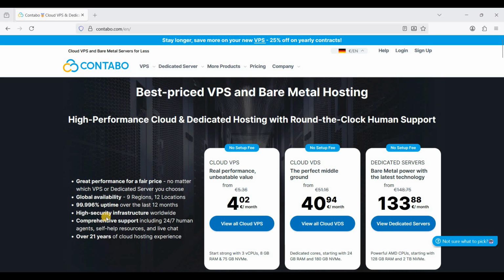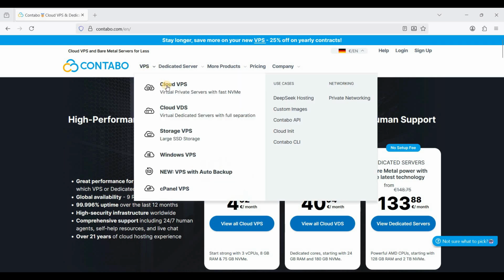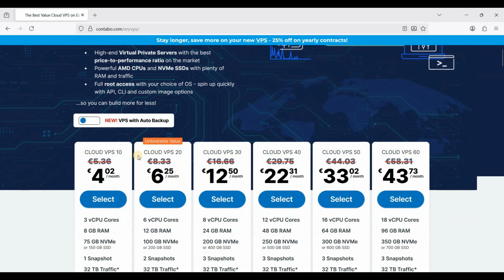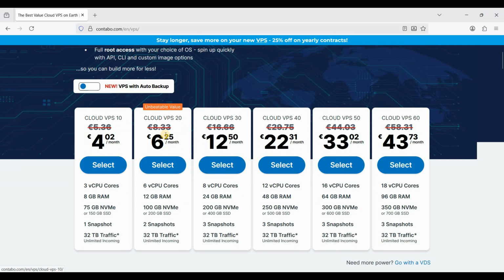Hey guys, today I'll show you how to set up Windows Server 2025 on Contabo VPS. So let's start. Head on to Contabo and go to VPS. Click Cloud VPS. Then choose a plan. Let's start with Cloud VPS 20.